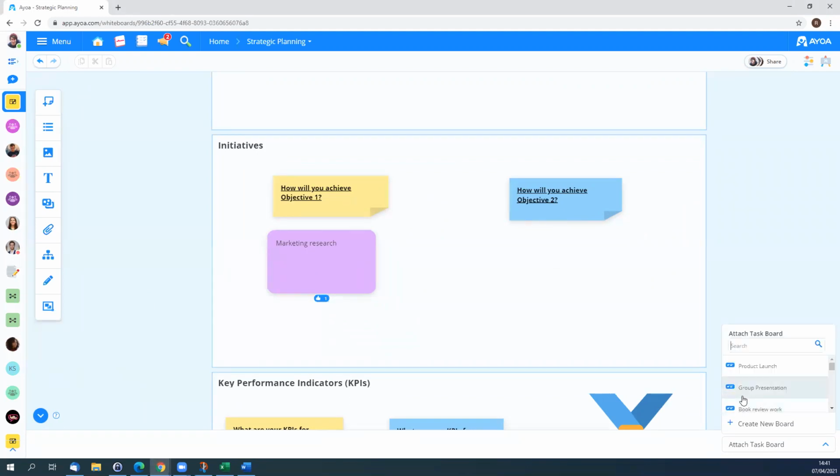You could select one you have already made. However, if you haven't got one yet, you don't need to worry, because at the bottom of the list, you'll see that you can create a new taskboard directly from within your whiteboard. Due to restraints on time, I am, however, going to attach one which I made earlier in advance of today's webinar.